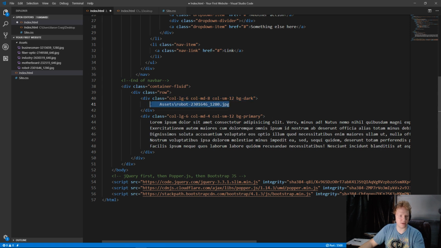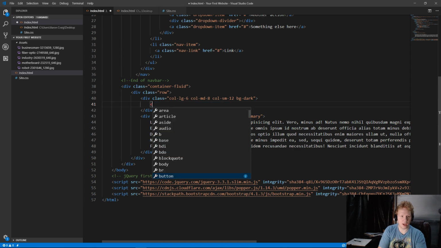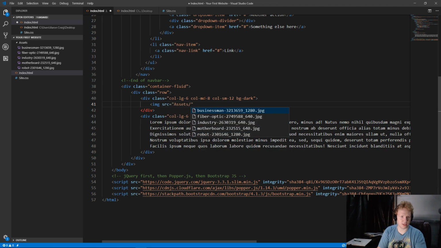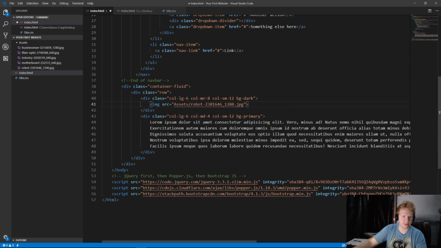So what I'm going to do is delete that, but keep it in my section. I'm going to put in an image. I'm going to say source equals, and then from here we can actually, I guess, just select it. It's easier. Yeah, let's just do that. So we can select our source, and now we have our robot.